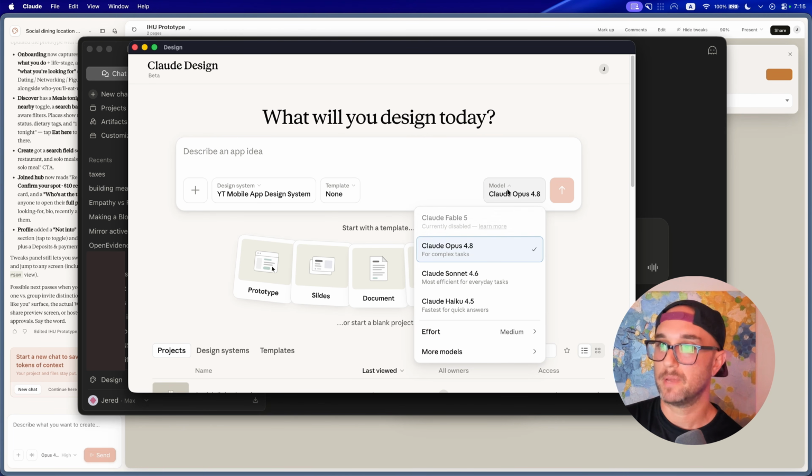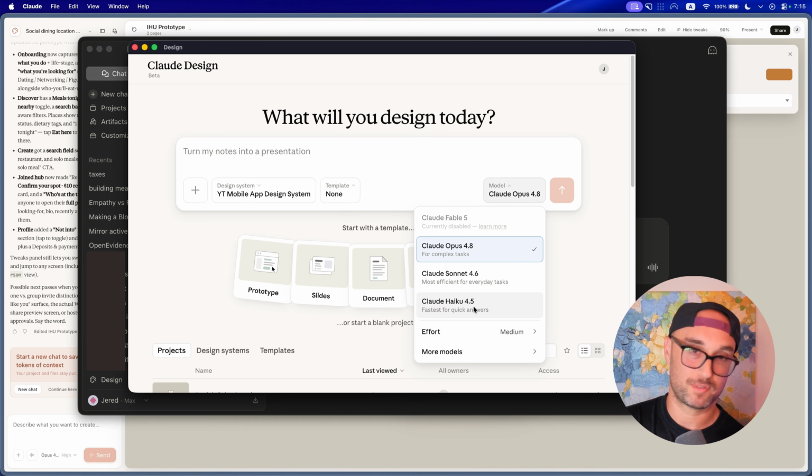A few other tips. I'm obviously on the Claude Max plan, and I've been using it with Claude Opus. It's done a really great job. Sonnet 4.6 isn't that bad. I think Sonnet 5 is coming out soon, so that may be good. But I will tell you this, if you use Claude Design with Haiku, don't expect great results. That's all I'm going to say.